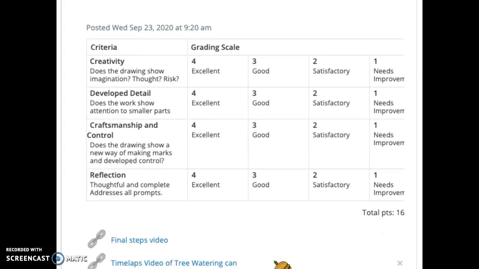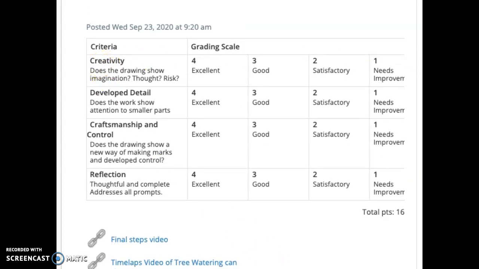The way you're graded on this is listed in this rubric. Creativity is the first objective. How unique is your idea? Were you taking risks? Were you really developing your own thoughts? And you can elaborate quite a bit on that when you do your reflection. Developing details: within the work, how much time are you spending paying attention to the smaller parts. Craftsmanship and control, and I'm comparing this to your previous works. Does it show a new gain in control for you? And then your reflection being complete and addressing all the prompts.